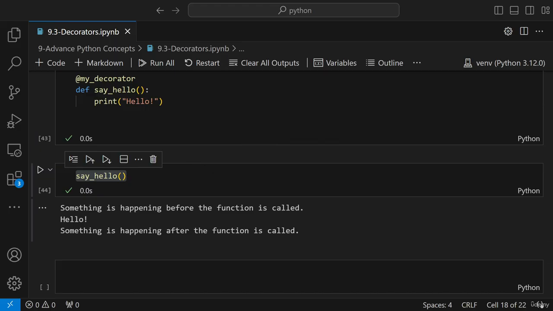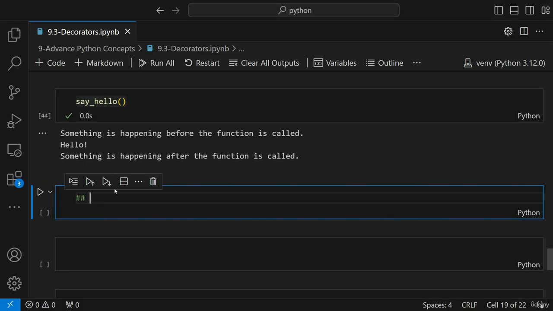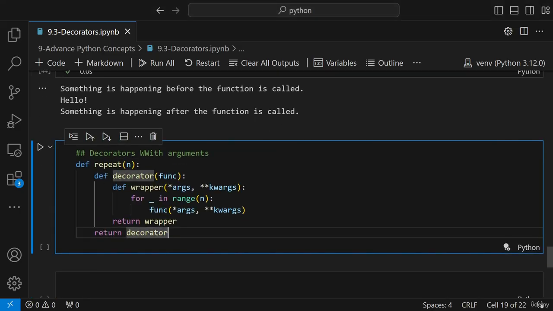Now let's try one more thing. Here I'm going to try decorators with arguments. Let's take one more example. First of all, please observe this particular code. Here I have definition repeat. I'm giving an n value. Here I have another function, and inside this I have another function. And here I'm giving *args and **kwargs. This is nothing but positional and keyword arguments.